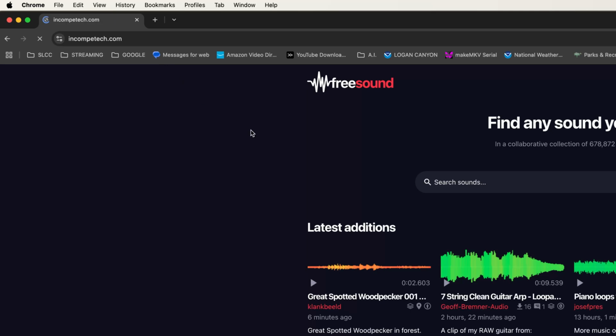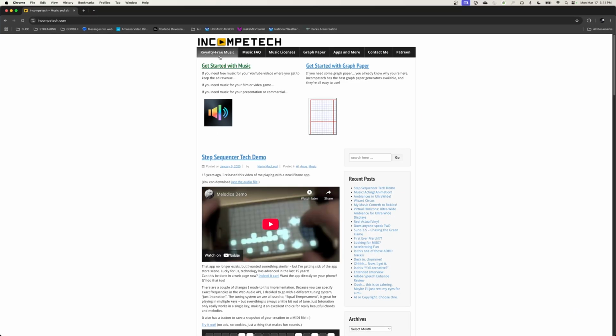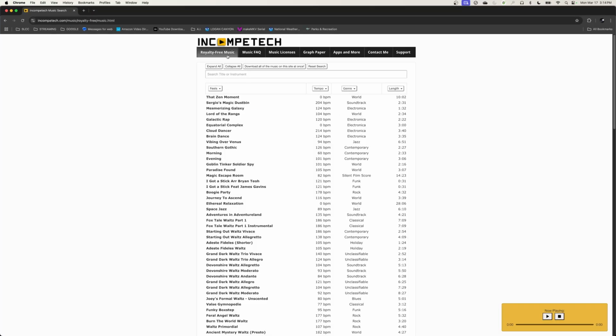If you hit return, it'll take you to the website. And they do have a royalty-free music section on here. If you click on the royalty-free, you can arrange them by feels, you can arrange them by tempo, genre, a whole bunch of different things.